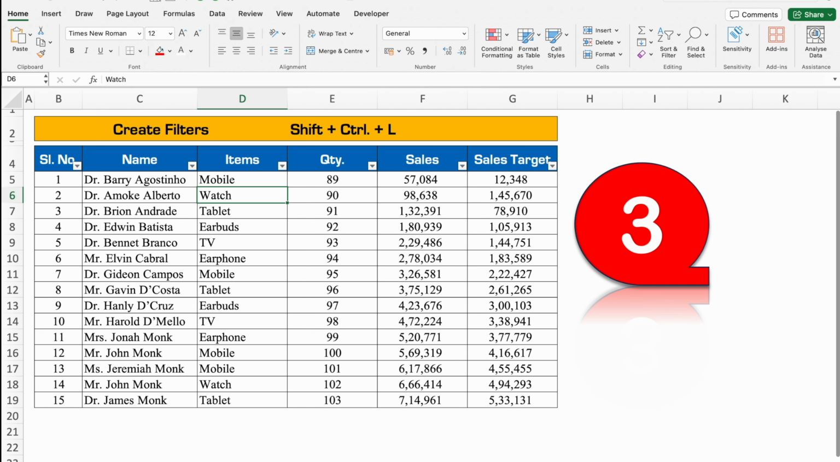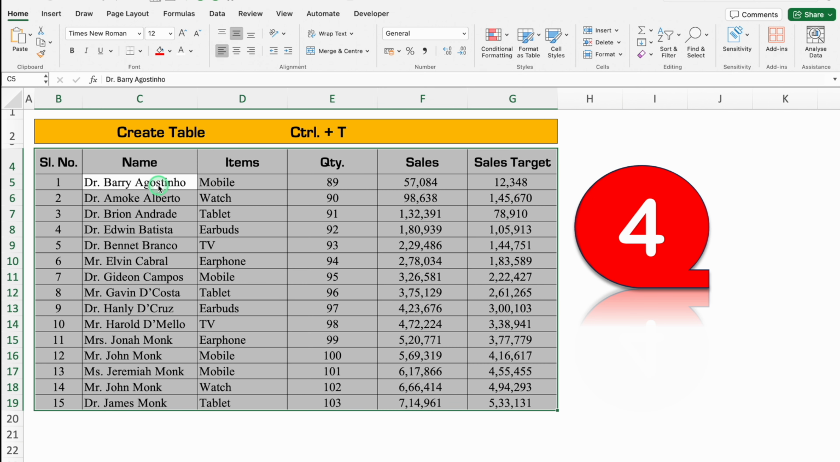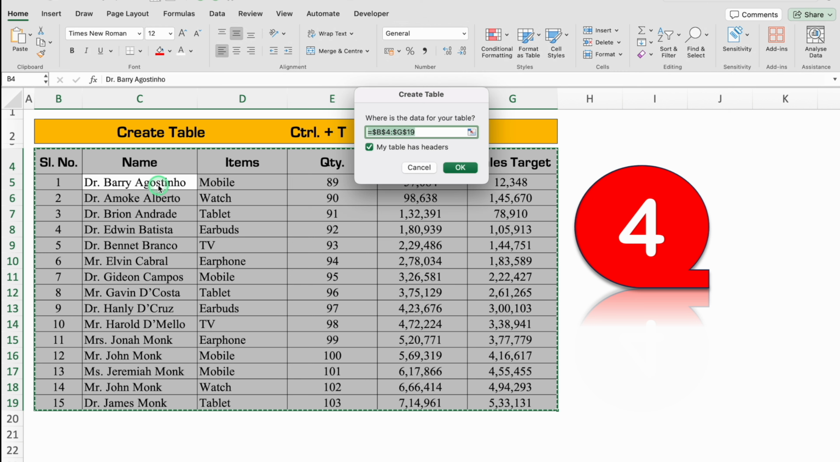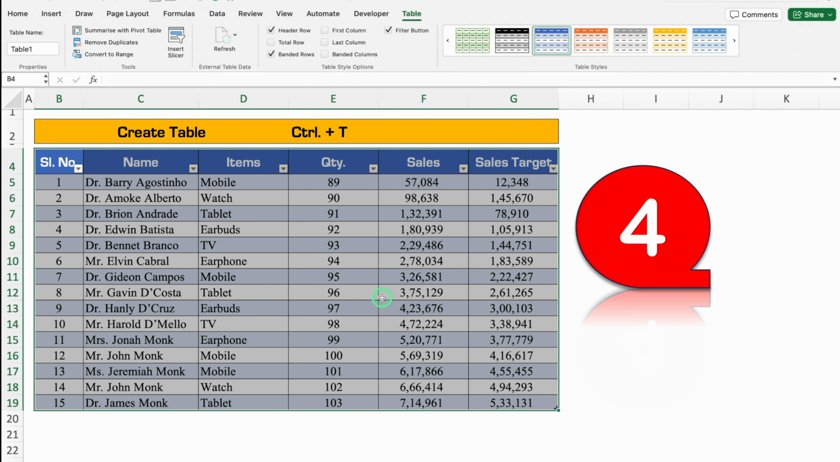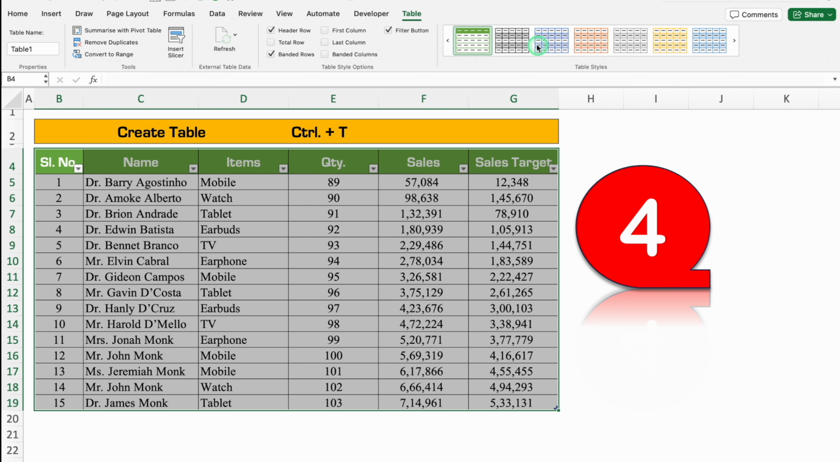Let's see another shortcut. Over here I have got a data and I want to convert my data in a very beautiful table. I'll click anywhere inside the data and press Ctrl A. Now I'll press Ctrl T. A small box will pop up, create table. Here I have got the option of my table has headers. I'll do OK. And a very beautiful table got created. On the top I have got table styles. I'll click on the drop down and I can select any table of my choice.